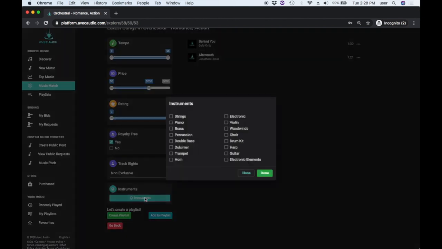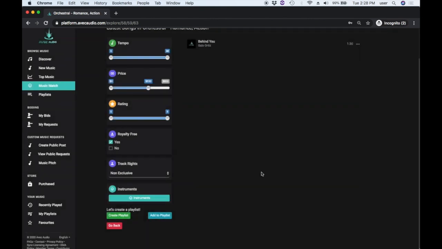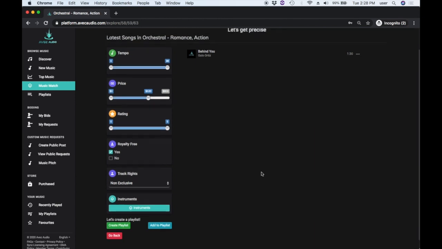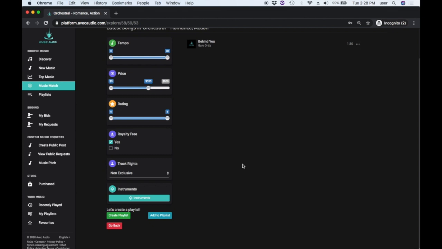And we can also choose to select by instrumentation. So let's say we're looking for specific instruments in that piece of music, specifically in the romance and action piece. So maybe we're looking for strings, maybe we're looking for piano. I'll click done, and now you can see piano and strings. We've got a track that at least has piano and strings in it, but that other track didn't have strings or piano in it. So now we're narrowed down to the nitty gritty. We've got a single track that matches orchestral romance action with the specifications that you have set up for what you're looking for.